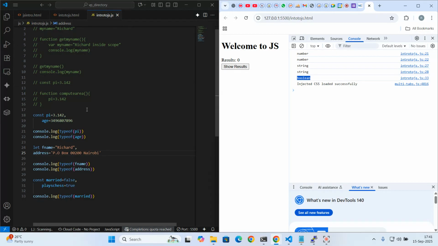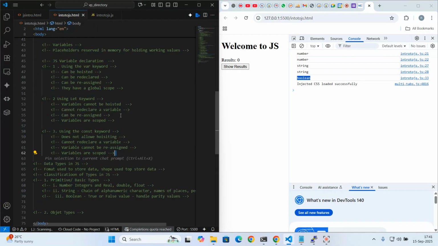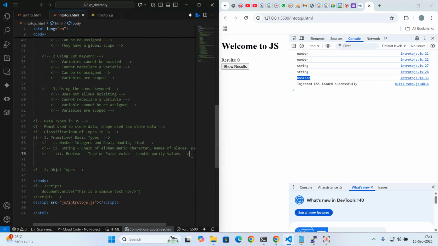Okay? So let's talk about the other category of data types we have in JS as far as primitive types are concerned. We have what we call undefined values.